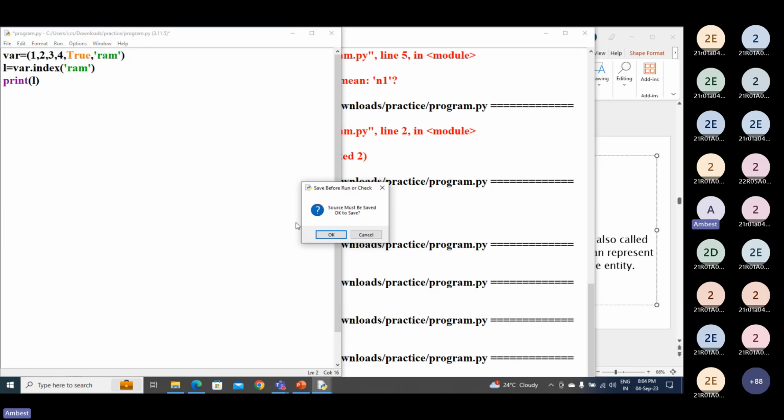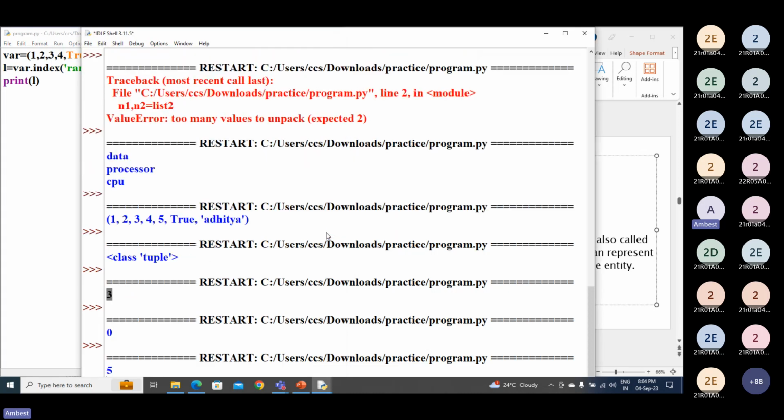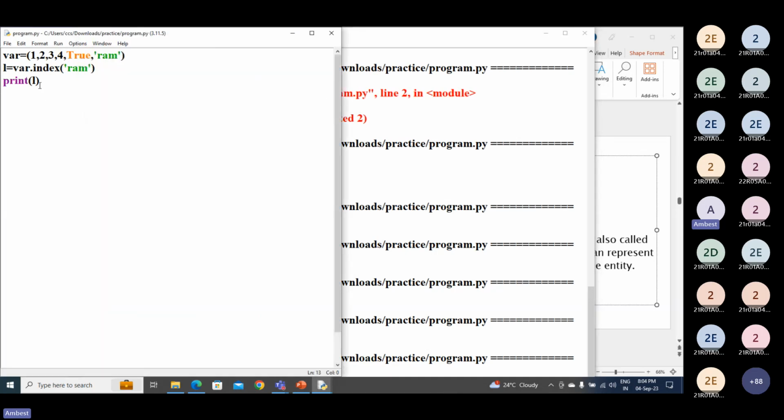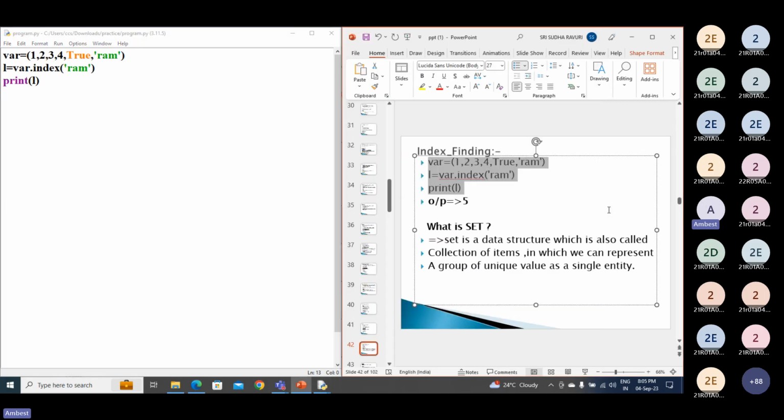Let's run the module. We got its position as 5. You can see here 0, 1, 2, 3, true is 4, where RAM is 5. It prints its position as 5. This is how we do indexing in variables. That is the index finding method. It is the method for finding the index value of the element. This is how it goes.